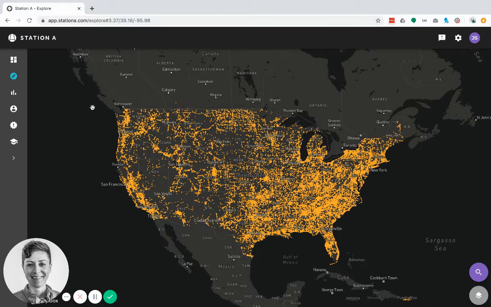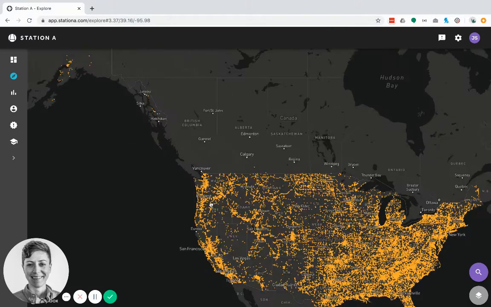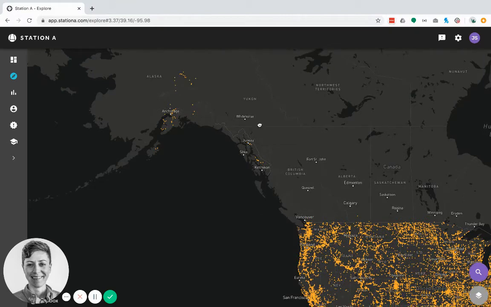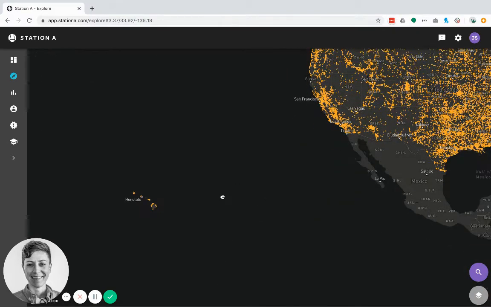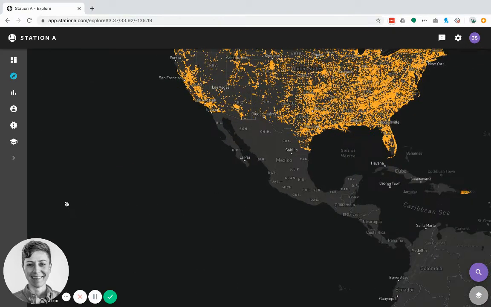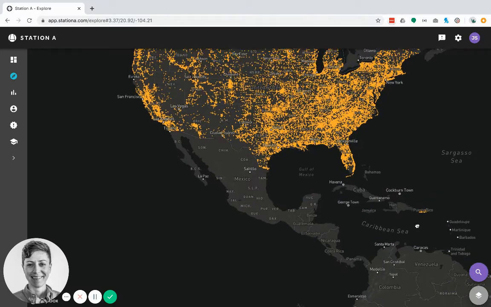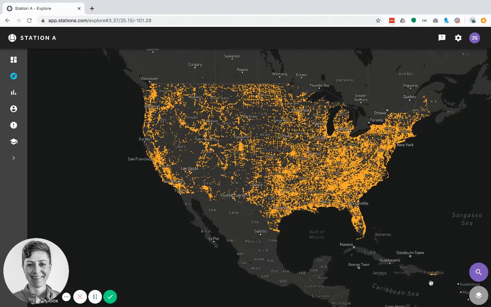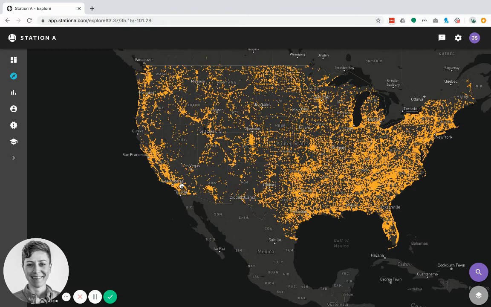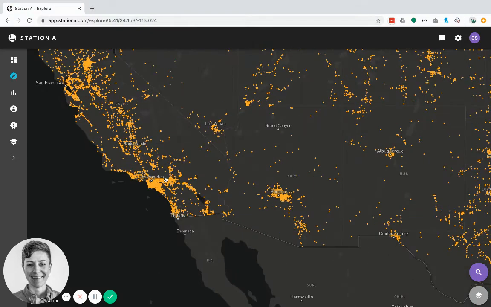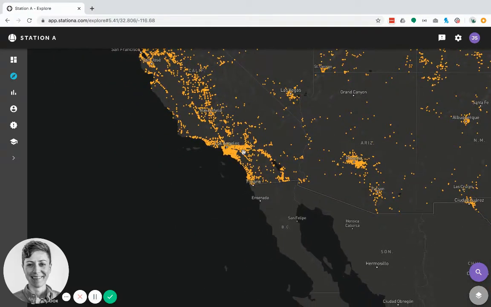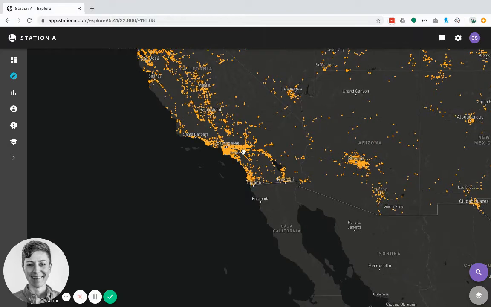These are all actually transmission substations. We have the whole U.S. mapped, including Alaska, Hawaii out here in the Pacific, and Puerto Rico here in the Caribbean. And what's great about the map mode is it lets you explore around and just see what's available in any area that you might be interested in.